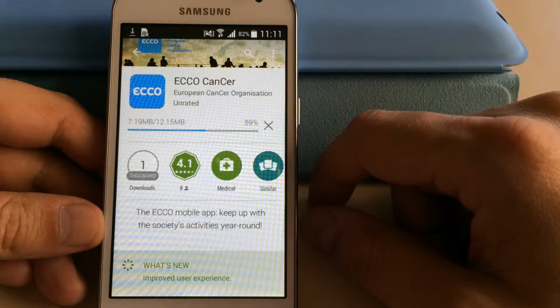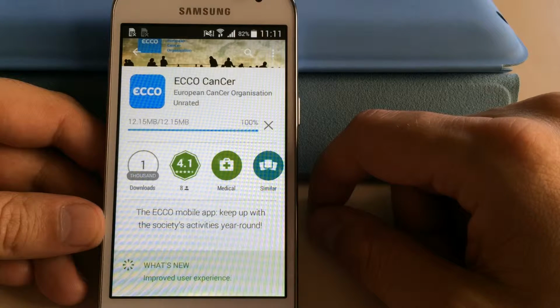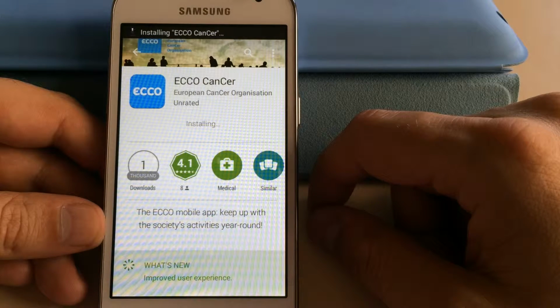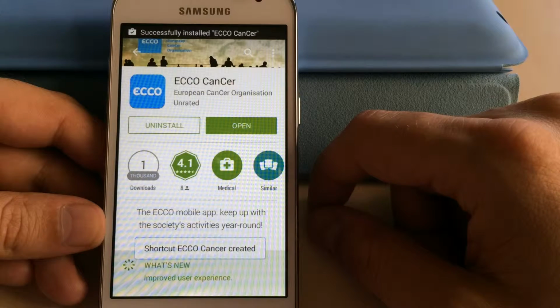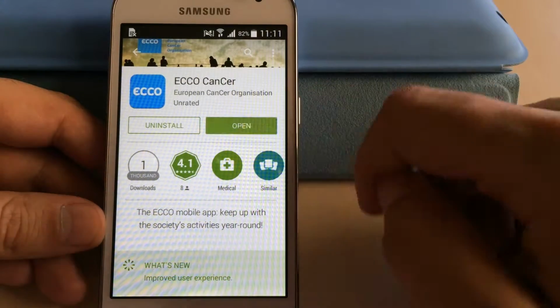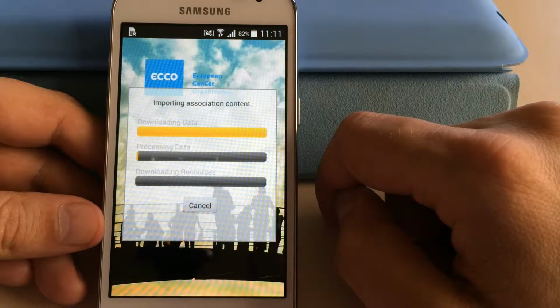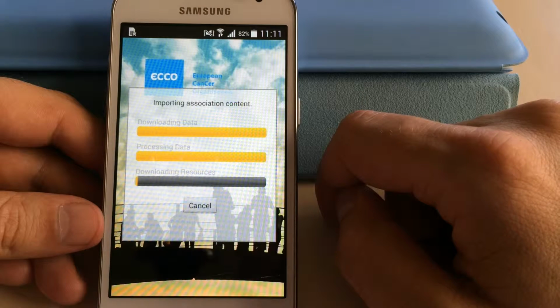Of course, the app will get larger the more you download inside the app. In other words, if you download several events inside the ECCO app, the bigger it gets. But here you see how fast it was. It's already there. So let's open it. And now it's going to install all the data, first download it from the internet and then install it and process it in its own computer.